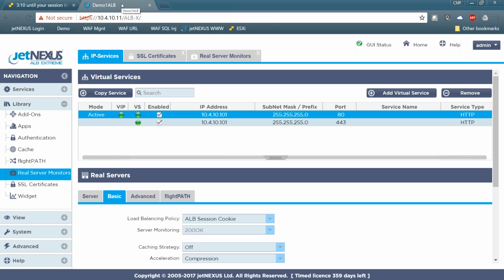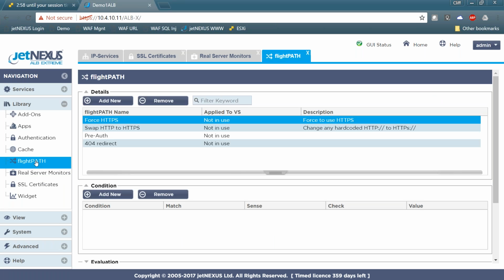Right, the next thing we can demonstrate is a flight path rule to be able to shift us over from HTTP to HTTPS. So this is a real strength of JetNexus, the ability to do these things very easily without having to worry about scripting. Most other load balancer appliances that you will encounter, they will mean you have to get down and dirty with some coding to be able to do some of these things.